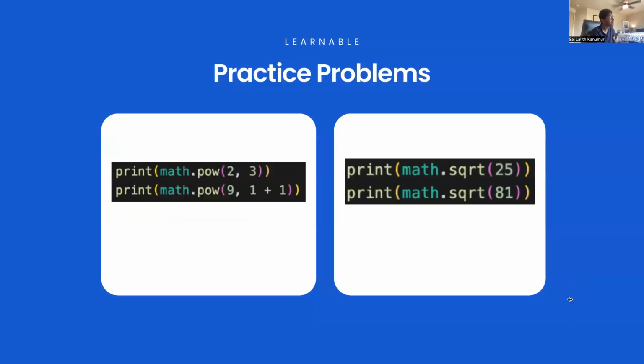So you see here math.pow 2 comma 3. I kind of told you that answer accidentally. And then math.pow 9 comma 1 plus 1. So think about that. And then you have the math.sqrt. So take a minute, solve these, and then unpause it when you're done.